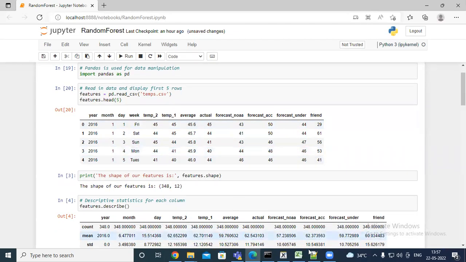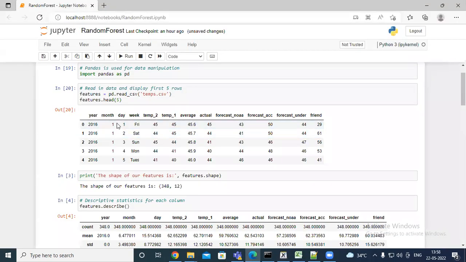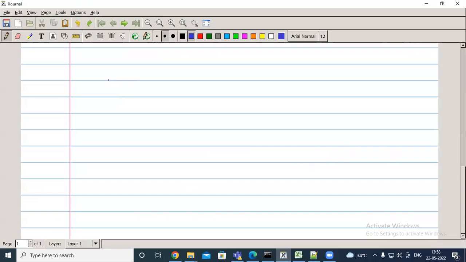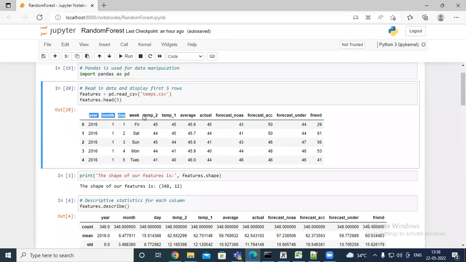Okay. So do you know how you can use a categorical variable in a model? So x is categorical here, right? Here, day, month, week, these are categorical variables, right? Specifically week. If week is important, we can consider this week.